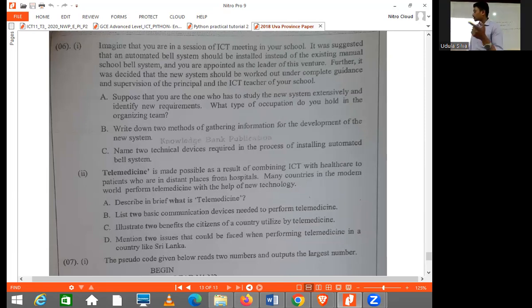Right? So what are the issues? Tell me the issues. Huh? The higher cost of the technological devices required.